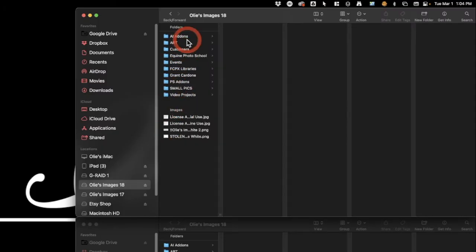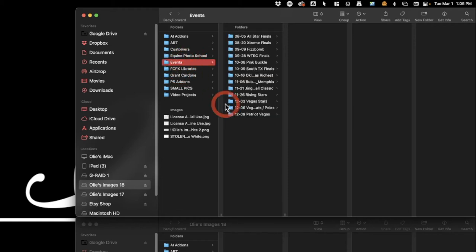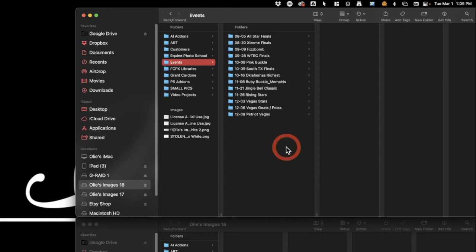First level is some major categories, right? So we have Adobe Illustrator add-ons, we have art, we have customers, we have Equine Photo School, events, and so forth down here, okay? So if we're shooting events, which most of you are, then you're gonna have an events folder like this. If you're shooting private sessions, you're gonna have a customers folder, okay? Or you name it whatever makes sense to you, obviously. But here's my events, and I put them in by date so they're in order. And if you wanna make this bigger to see them all, this is how you see them all.